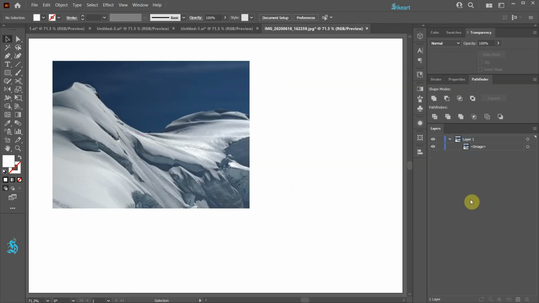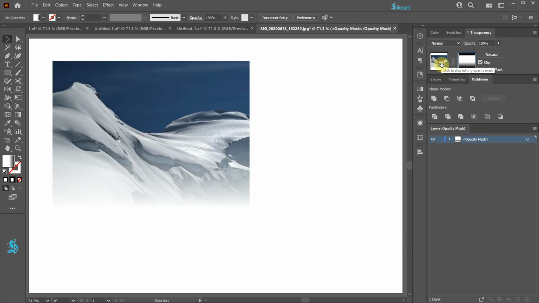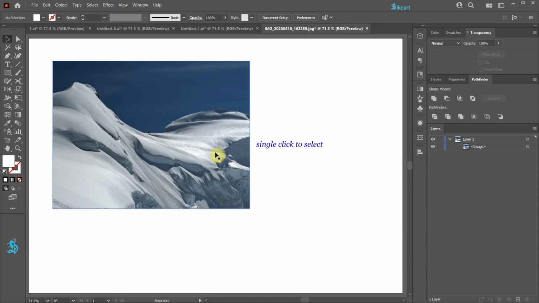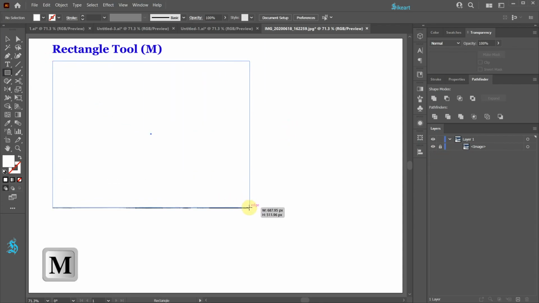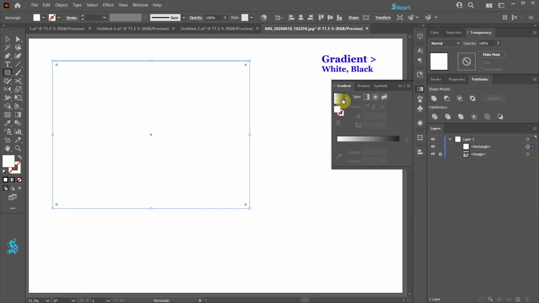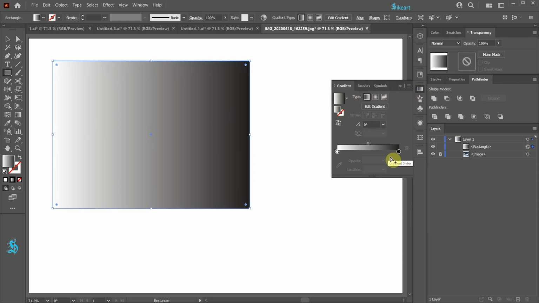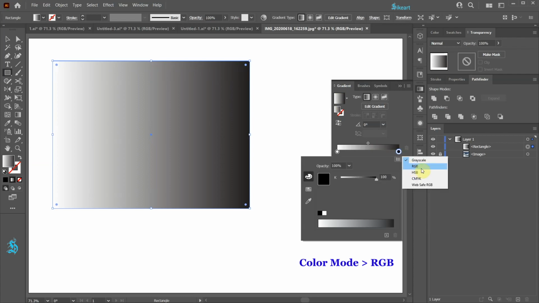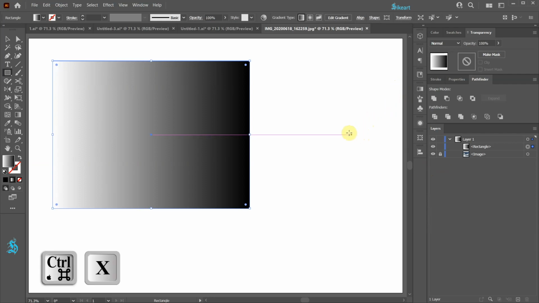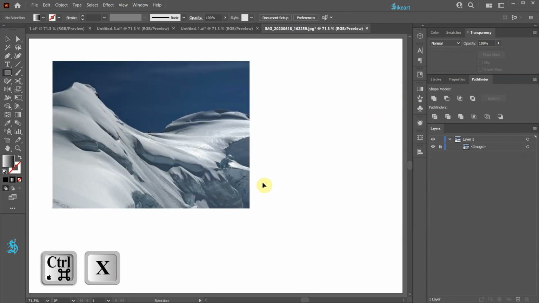In the last example, I'm going to show you how to add an opacity mask to an image. First, let's select our image and lock it. Next, create a shape that will cover your image. Now open the gradient panel and apply the white and black gradient. Be sure the color mode is set to anything but grayscale. Next, press Ctrl X to cut it and paste it onto an invisible clipboard.